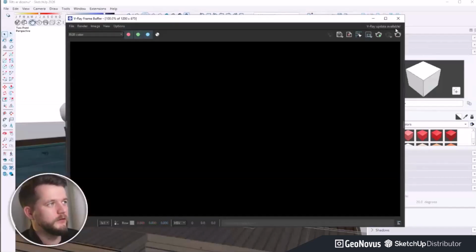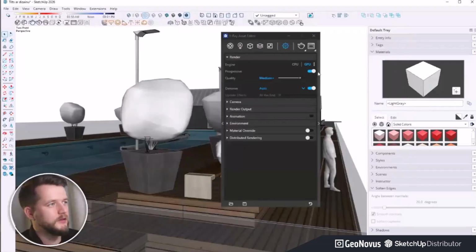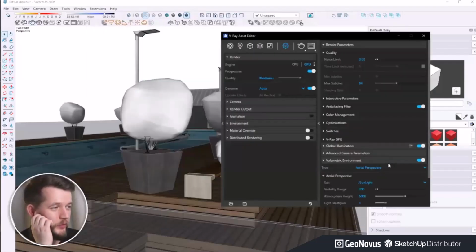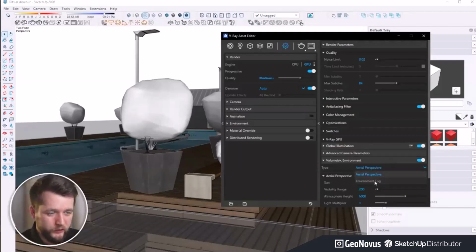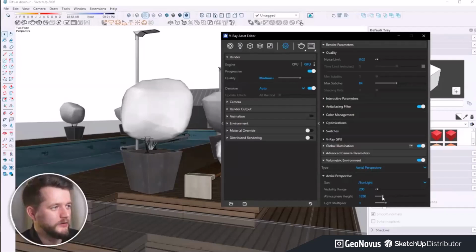Oh, I forgot about this volumetric environment. You can actually get some realistic fog as well for very interesting scenes. But for now, I'm just going to lower the height a bit so I could actually see some light coming from the sunlight.